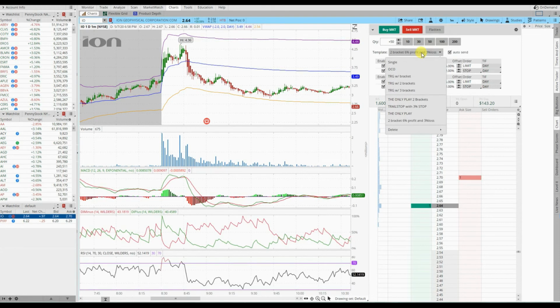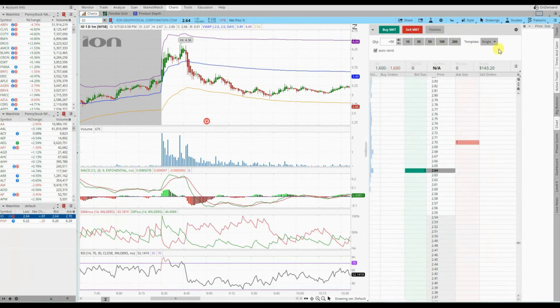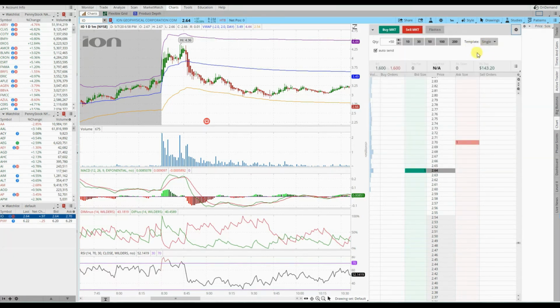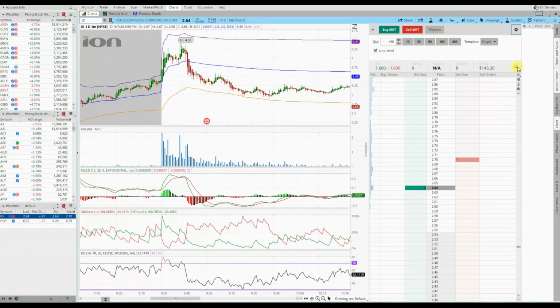So let's go back to just one bracket. Okay, so then we go to this area right here. You can actually add and delete these columns right here, but I am just gonna leave them as is because that's how I use them.